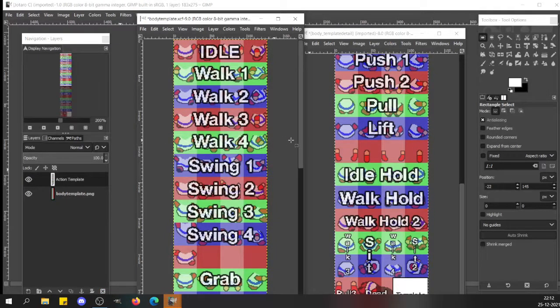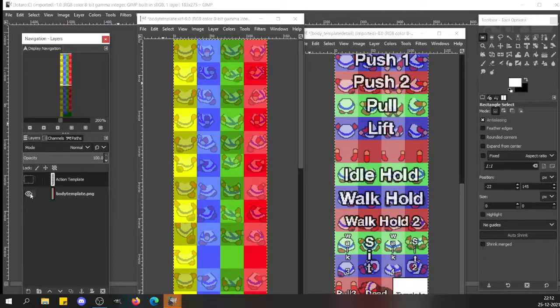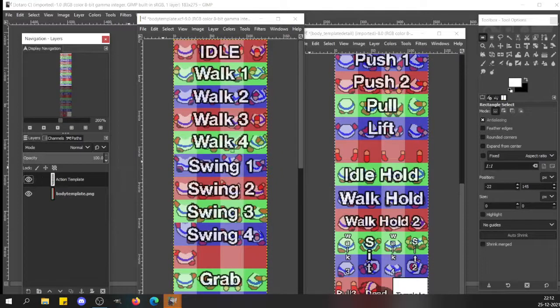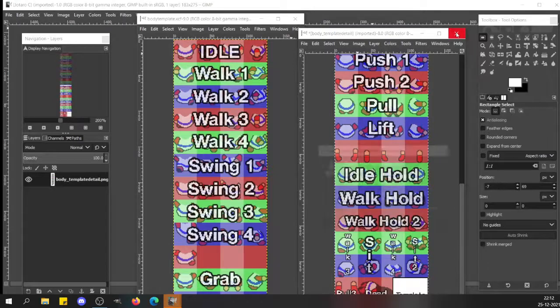Control V will paste it in, and now I can custom overlay into my action template, which shows me what the actions are for those individual frames, as well as the base frames. If I want to mix and match, I can do one or the other. So when I'm working on the actual image, I'll be able to do that. I will save my file now, and I can get rid of body template detail. Goodbye forever.